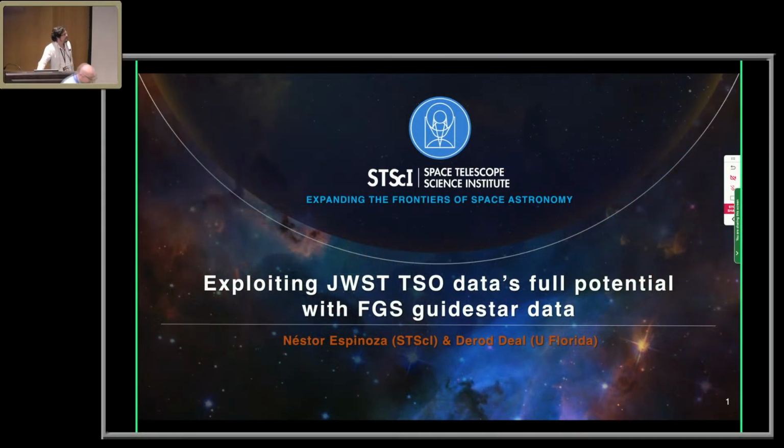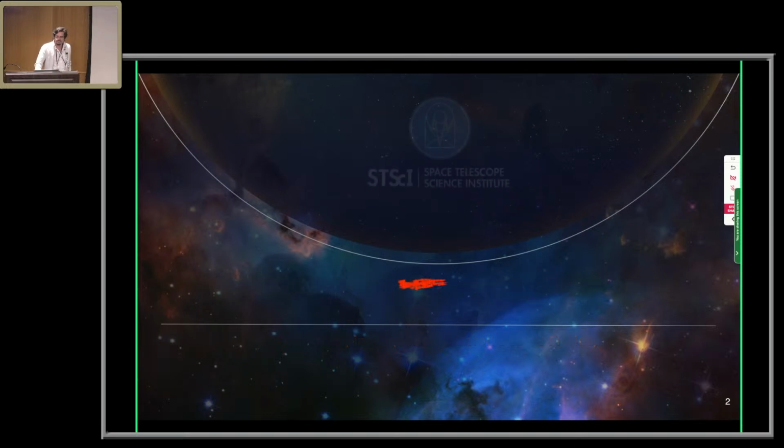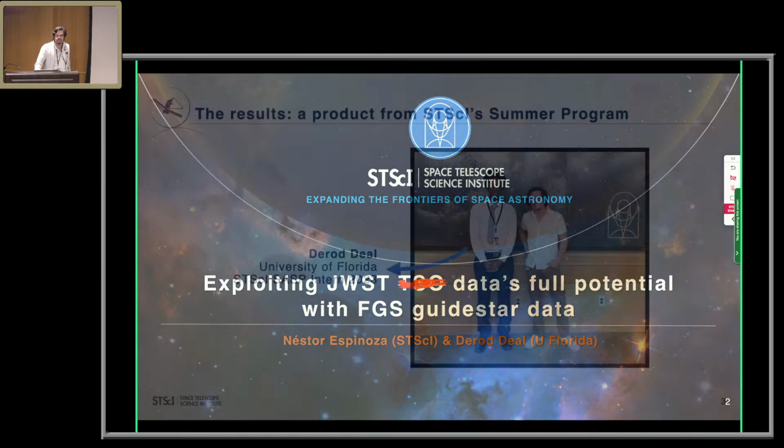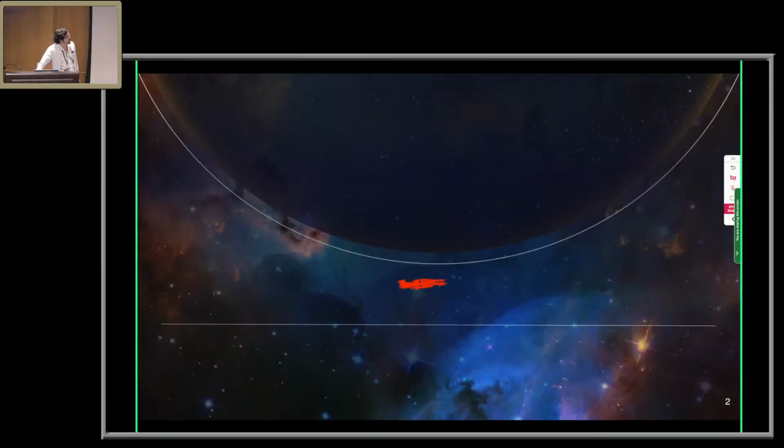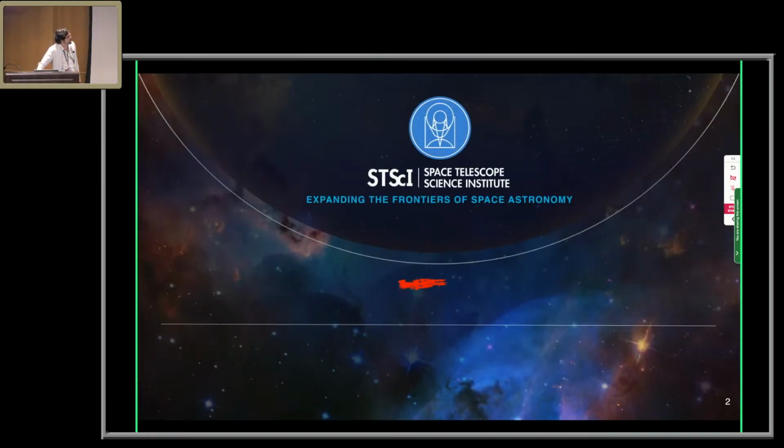So I call this exploiting JWST TSO data's full potential with FGS guide star data, but actually after writing this, I realized that this is not only interesting for TSO folks, it's actually interesting for all of you. So hopefully you will find it interesting as well.